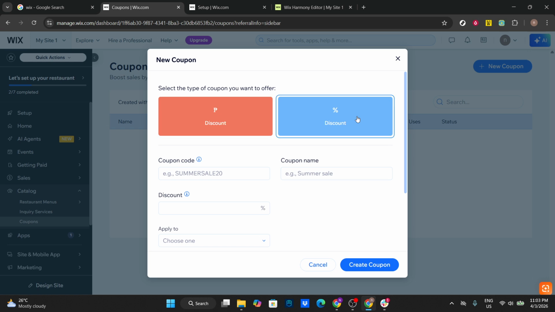Now, enter your coupon code. This is what shoppers will type at checkout, so make it short, memorable, and easy to share. All caps with a simple phrase works well. Avoid similar looking characters to reduce typos, and consider something that reflects the promotion, like a seasonal theme or campaign name. Give your coupon a name.